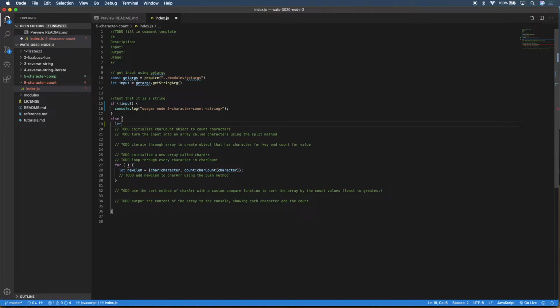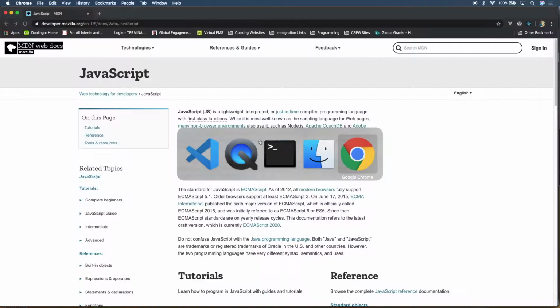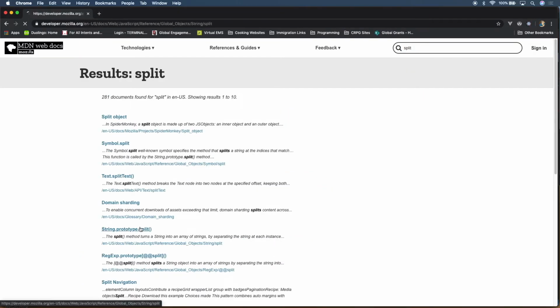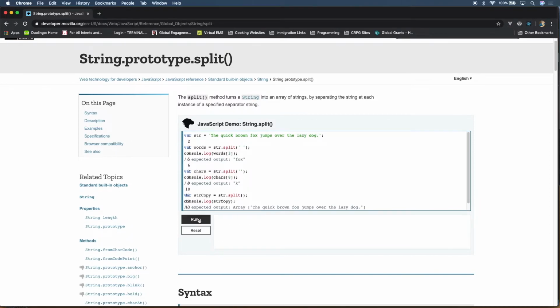What we're going to do is say char count is an empty object. The curly braces are us saying this is an object that's empty. And then turn the input into an array called characters using the split method. Let's actually take a look at what the split method is. So we see it's a string method, and it turns a string into an array of strings by separating the string at each instance of the specified separator string. It's kind of a mouthful, but it's always good to look at the demo, or the example.